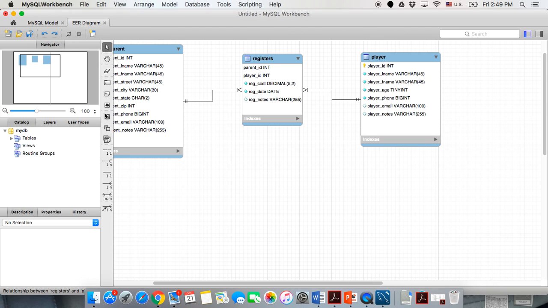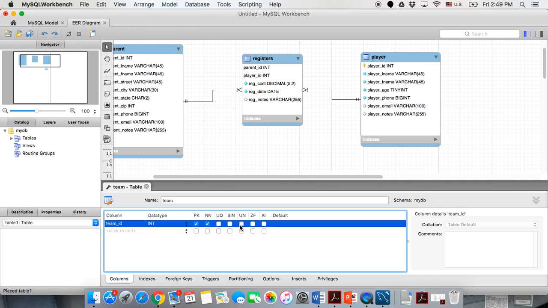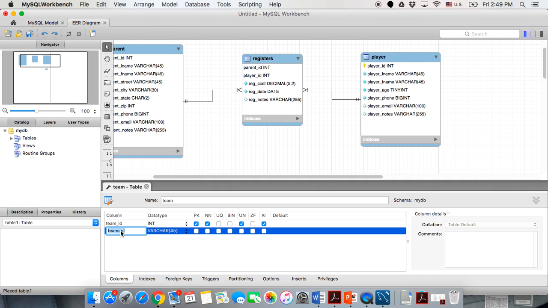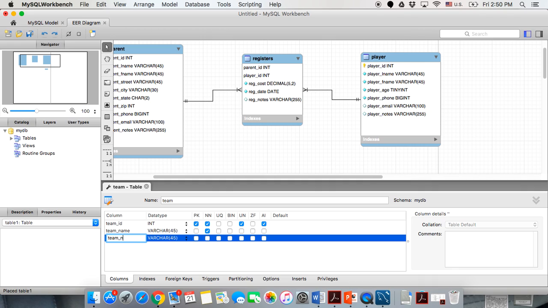Okay, so let's create a team table. Table name is team, primary key team ID, and team name, team notes.